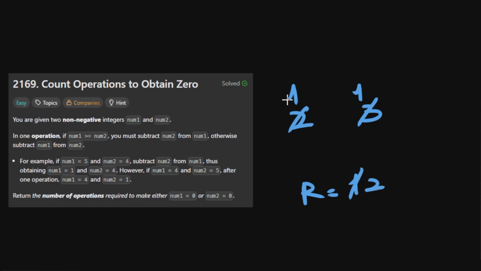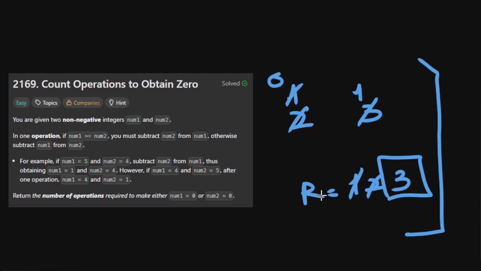And now num1 is equal to num2. In this case, we subtract num2 from num1, so this is now 0. This is the third operation, and given that we have a 0, we return 3. So for the code, we can just run this exact simulation. And time complexity here will be big O of the maximum value between num1 and num2.